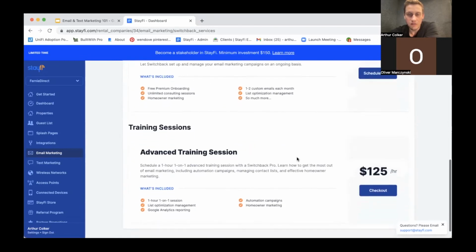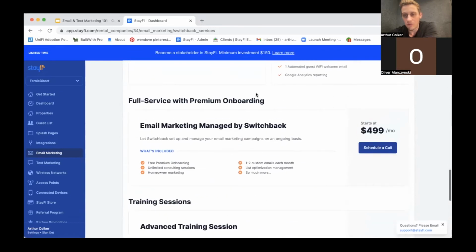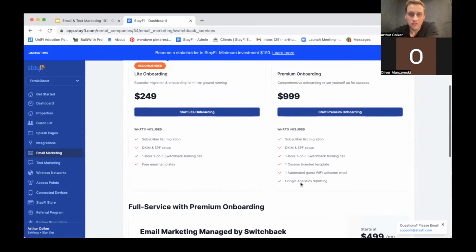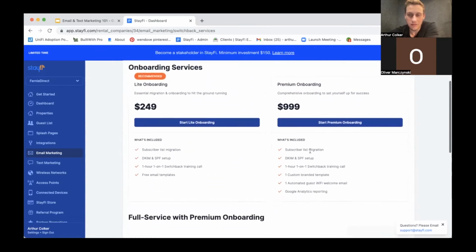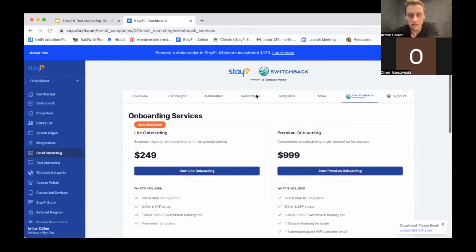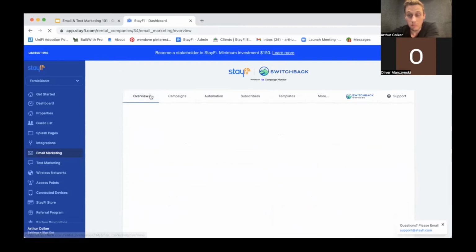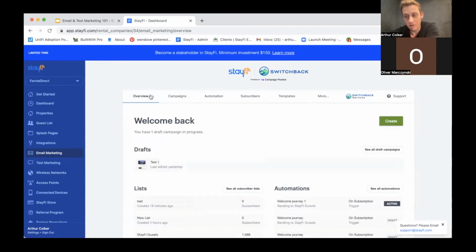And then you can also pay Switchback to do fully managed marketing, which is more popular, I'd say, with larger property managers, where Switchback's just creating 2 emails for you a month and you're just handing it off to them. So a ton of different options. If you want some custom branding help to get started, you can use Switchback, or of course, you can do it all yourself because it's all pretty straightforward and easy to use, as I was just showing you guys.